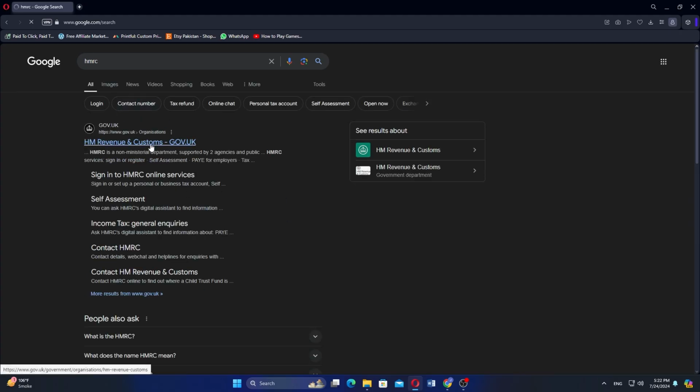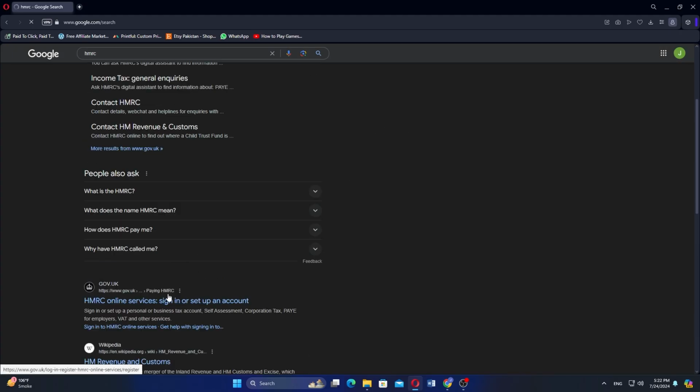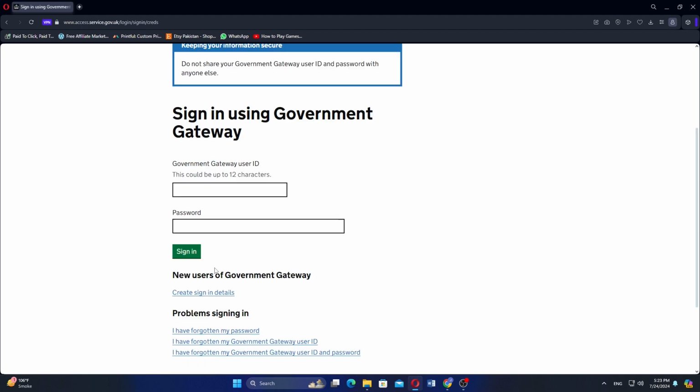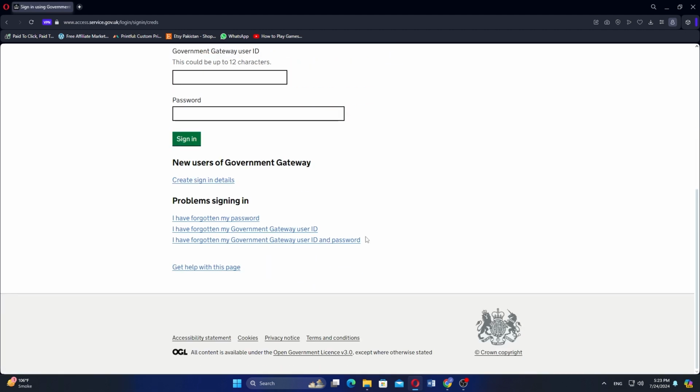First, open your browser and type HMRC. Scroll down the search results and click on the link that says HMRC Online Services: sign in or set up an account. This will take you to the HMRC Online Services page. On this page, find and click on the option that says Set up an account. This will guide you through the process of creating your HMRC online account.